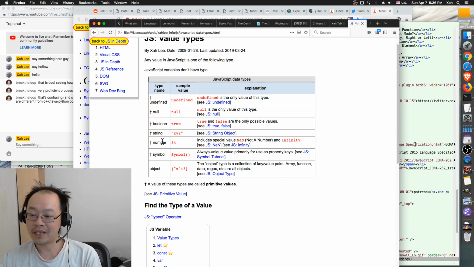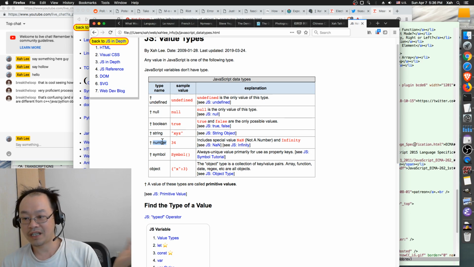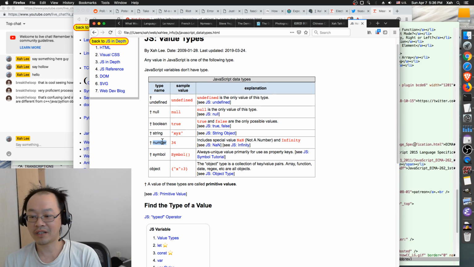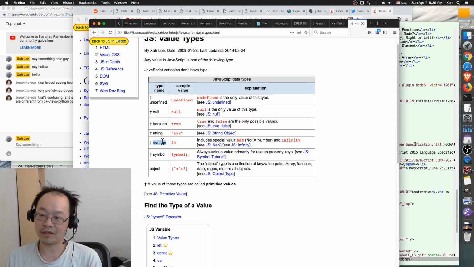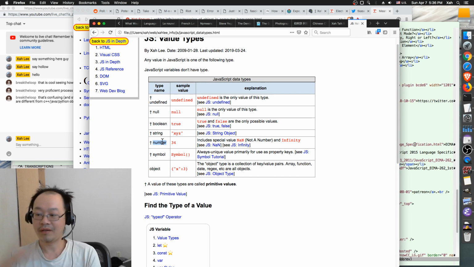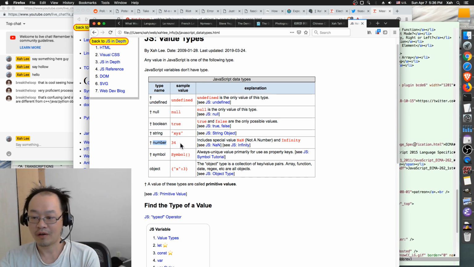Now you have number type. Now in JavaScript, unlike C or Python, where you have float, int, long, double, and so on, number is just a number. There's no int. There's no float. There's no distinction actually. And that's actually a mistake as well. But anyway, a number type is just a number like 34 or 3.1.